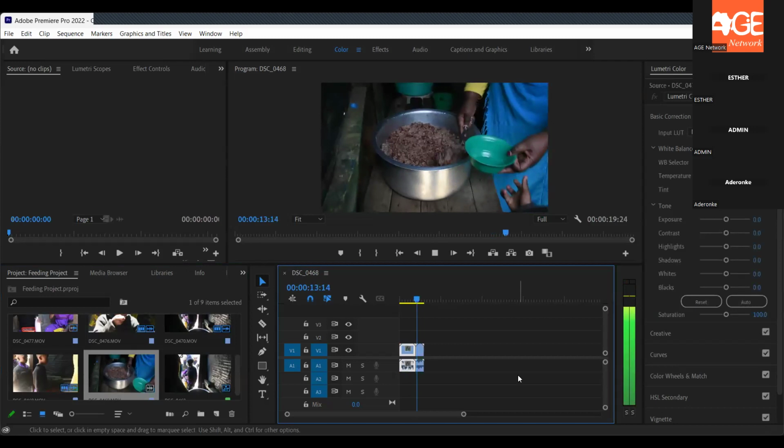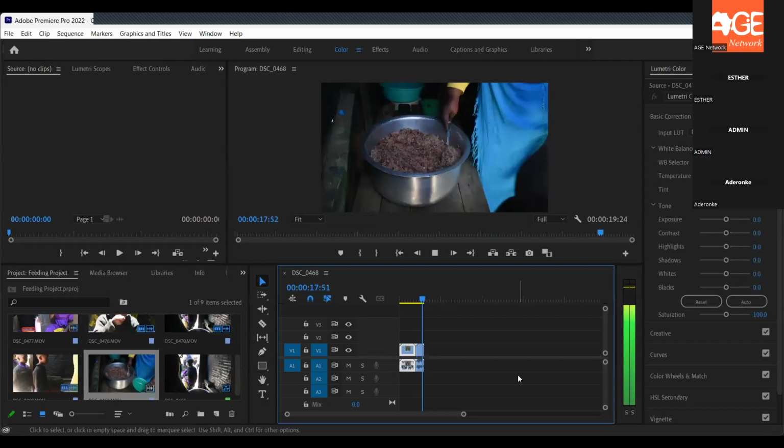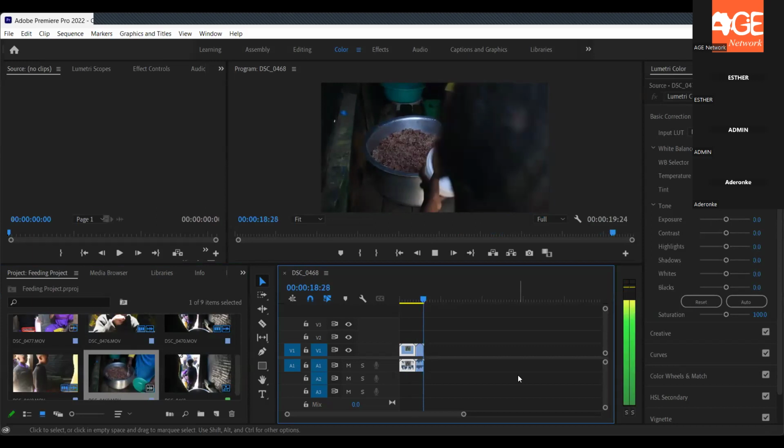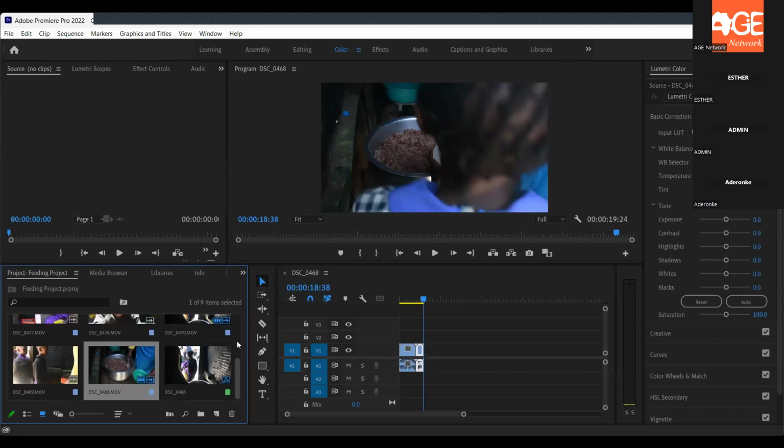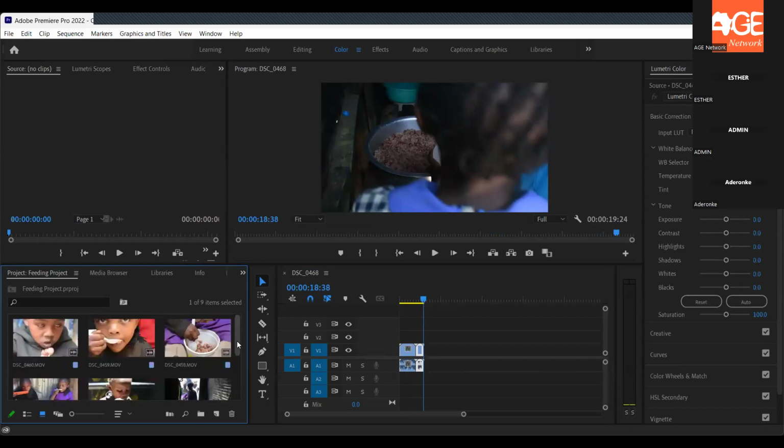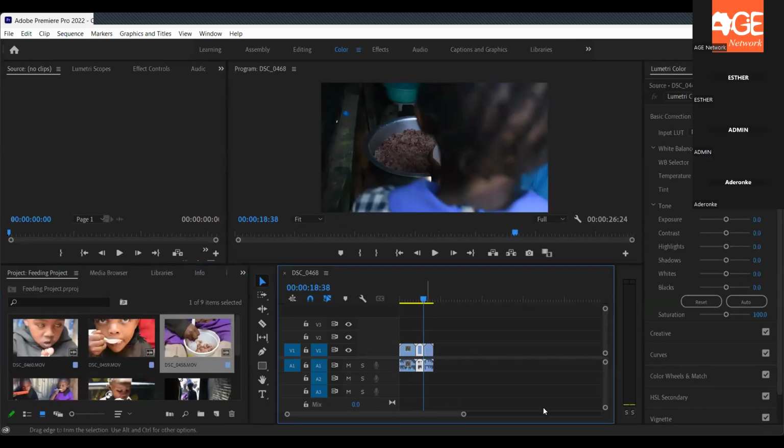Okay. Now the next story you want to tell is showing who is eating the food. So we are going to look for the children who are eating the food. We go back to our project window. We look for a child who is eating. So maybe I like details. I would like to show people the details. So I look for a clip like this where a child is eating, and I will play it now.